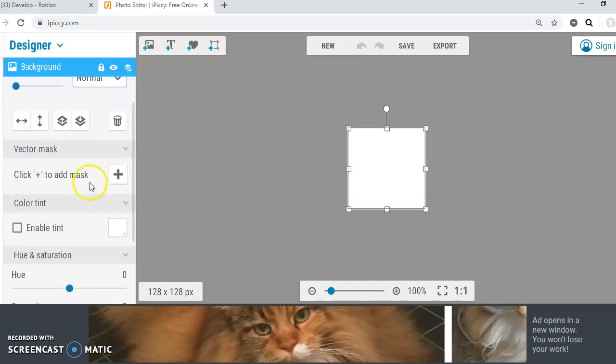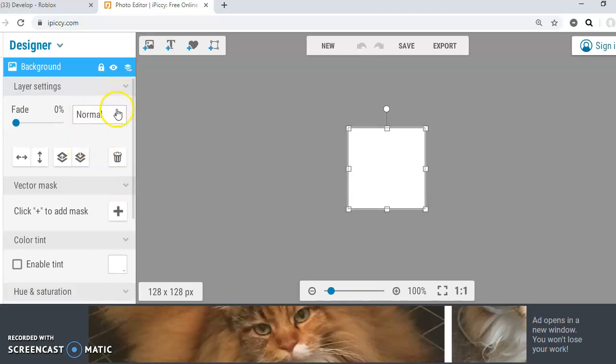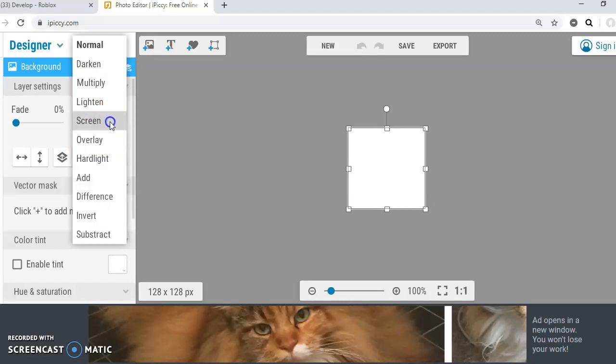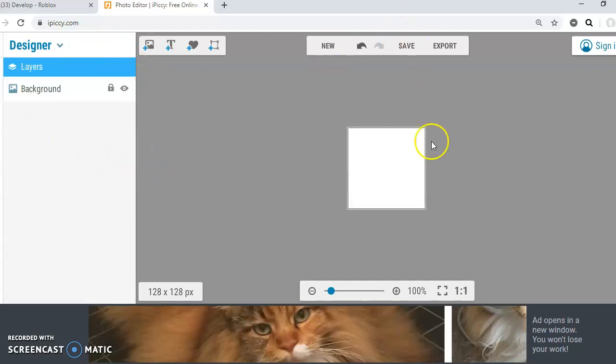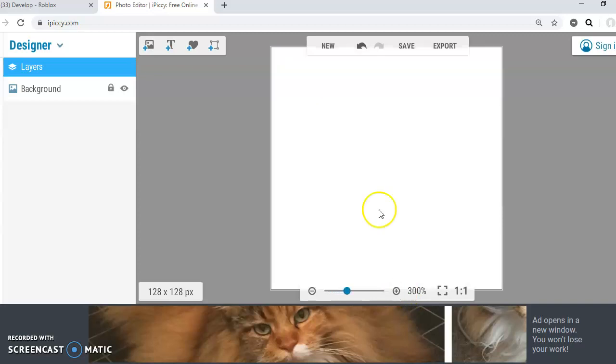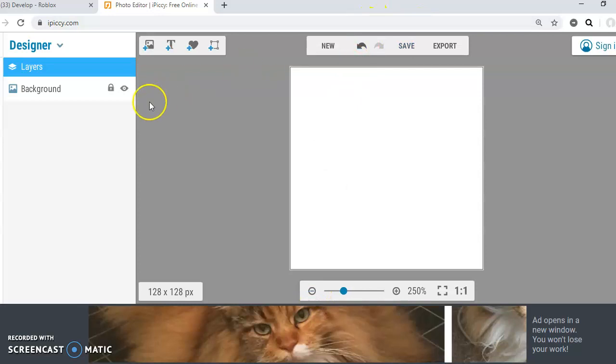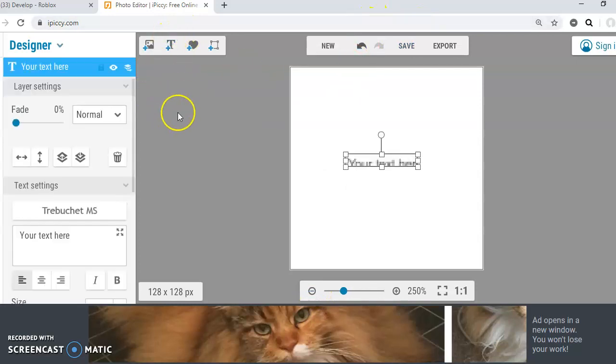So if you want to, that's how you do it. And then normal. Oh, okay, normal right now. And zooming in, because that's really small. That's really big now. There you go. Zooming right now. And I'm going to add the text.